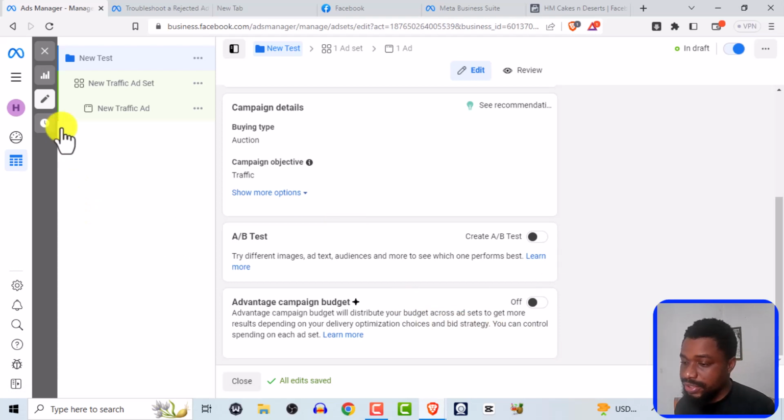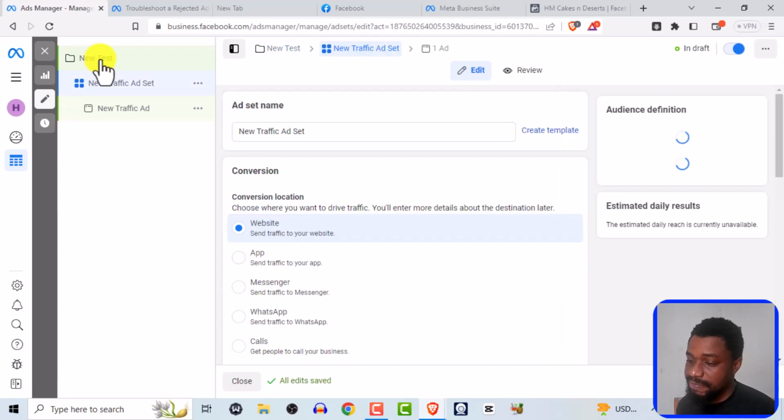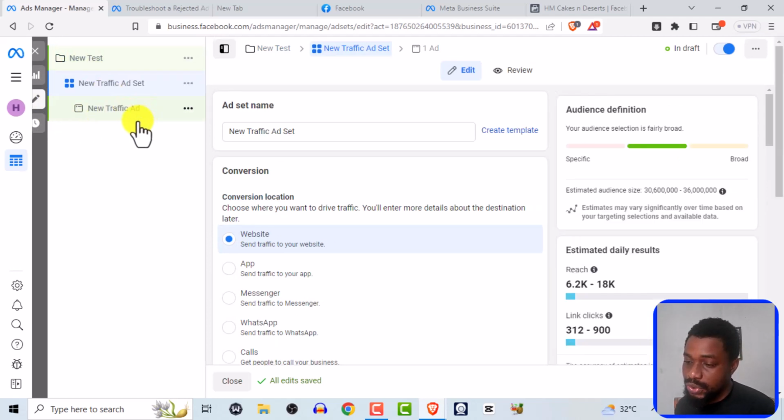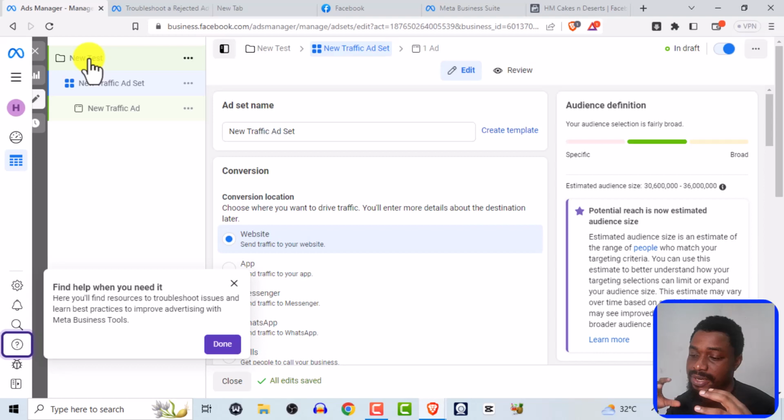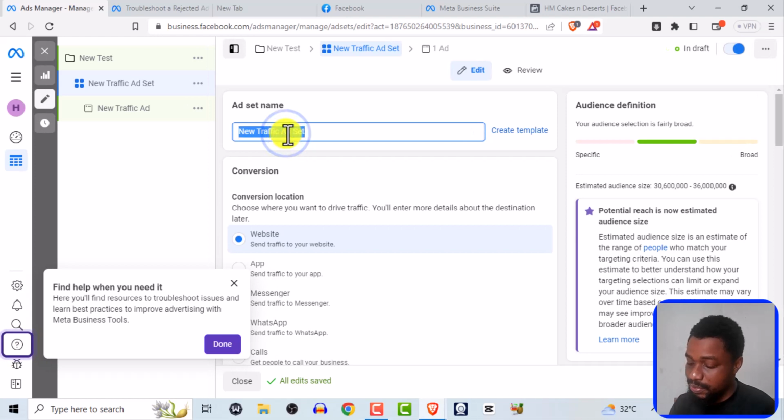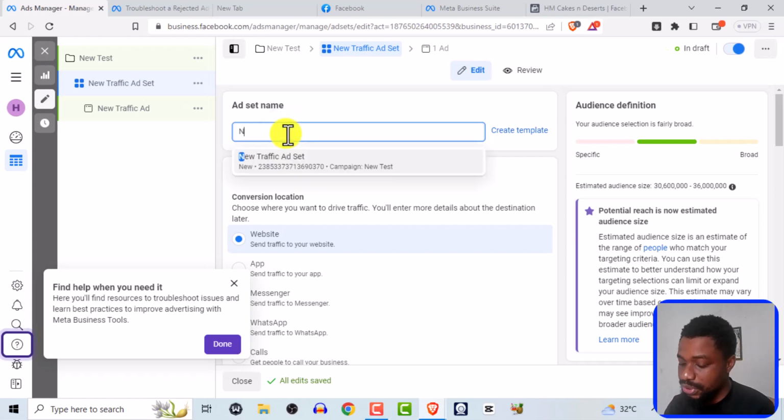So if you look right here, you see we have 3 phases. This is the campaign level, this is the ad set level, and this is the ad level. They are arranged this way, so the ad is inside of the ad set, and then the ad set is inside of the campaign. So the campaign houses everything. So again, you want to name this. This is just again for clarity purposes or for documentation purposes. So I'm going to call it new test again.